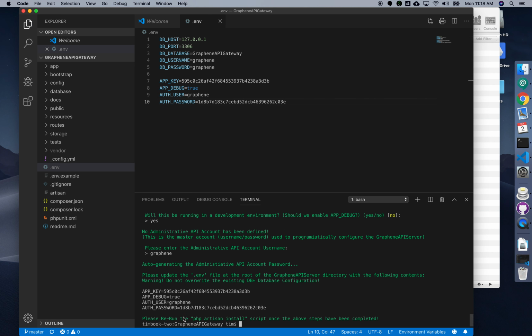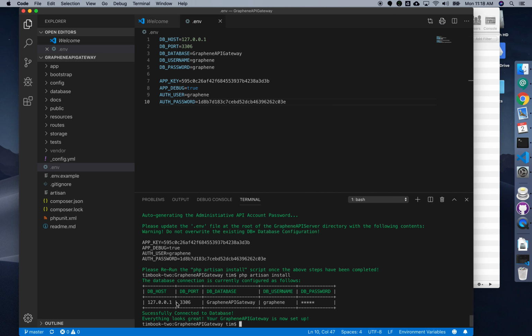And once we've done that, we're going to rerun this PHP artisan install script. And okay, so we're connected to the database. Everything looks good, and we're now all set up and running. So that's great. That's all we have to do for Graphene API Gateway server.